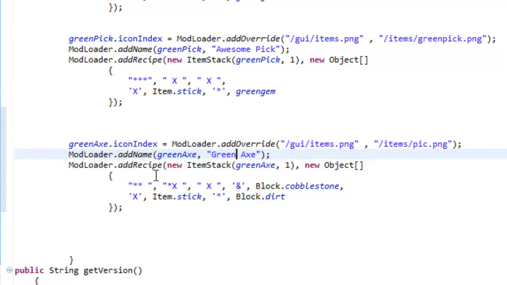Then modloader add recipe for the new item stack of the green axe. We want it to be the default, one axe when we craft it once. We could have it three times, so let's change this to 3. We want 3 axes when we craft this green axe. Alright, what we're going to do now is add the crafting recipe.